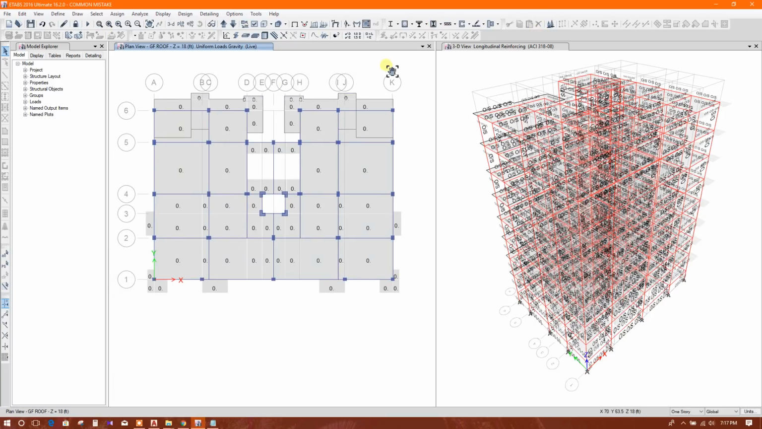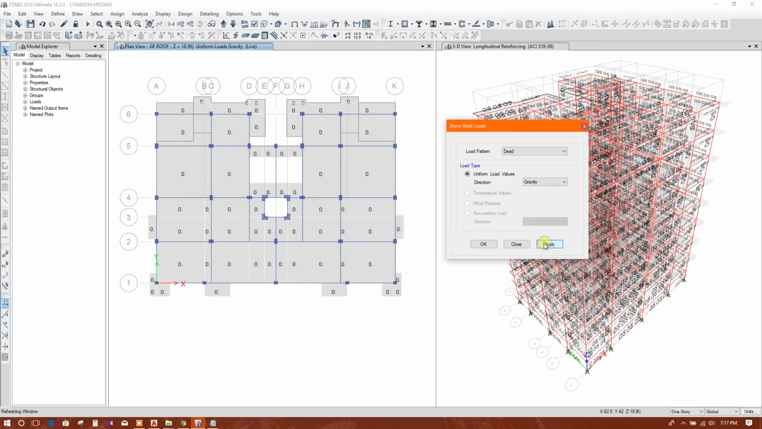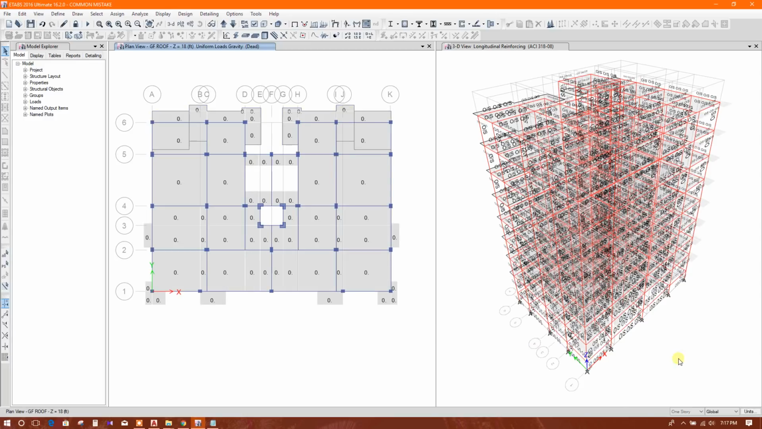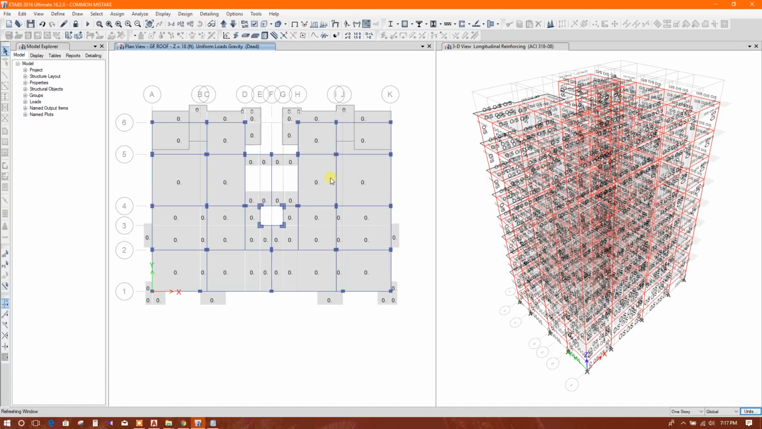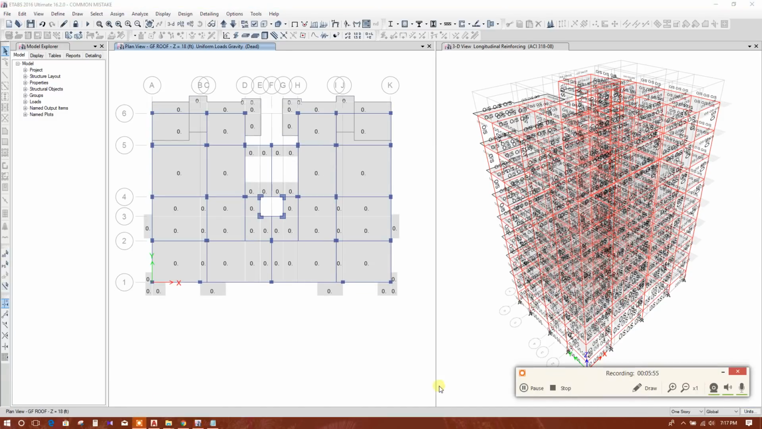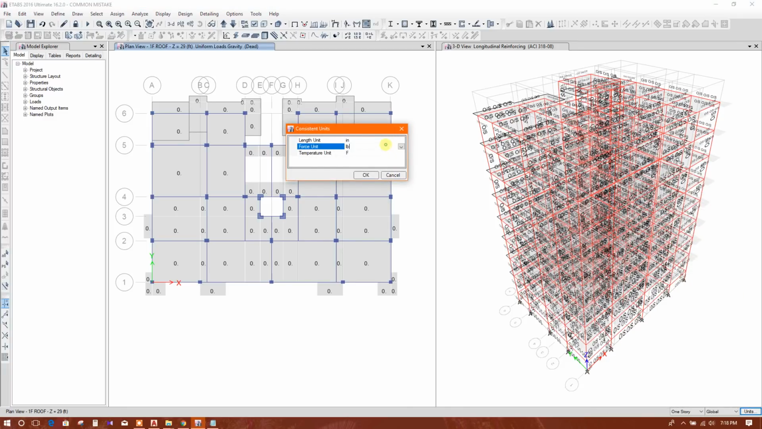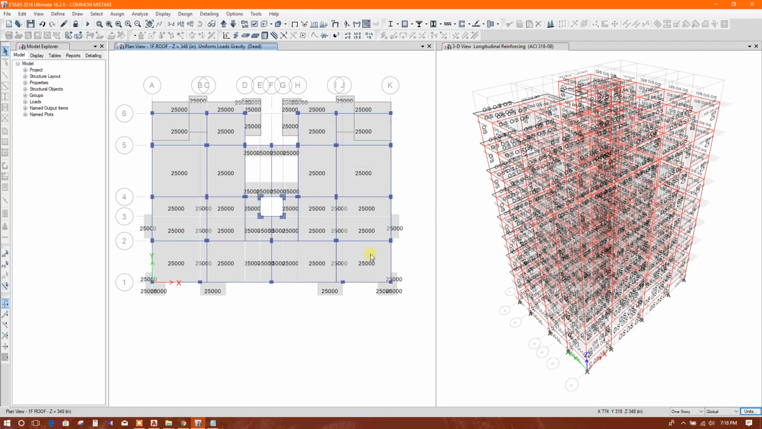Now go to display, show loads, apply. Right, this one feet. Okay. The load is so huge that it cannot show the value. See, if you choose pound per cubic inch, it is showing 25. When pound per inch, it will show this. So this is huge in PSI.